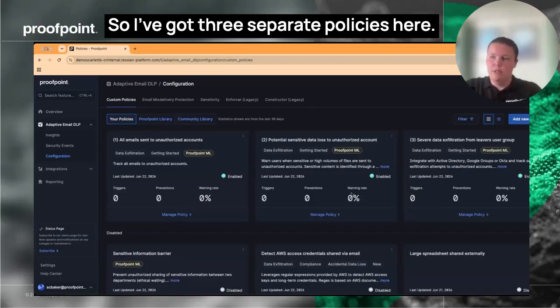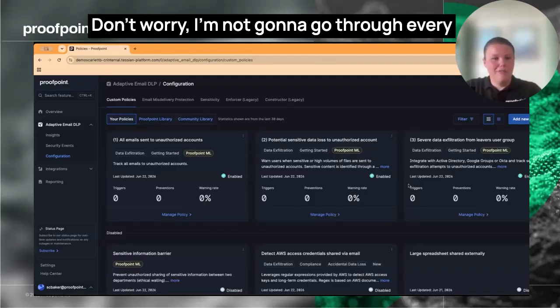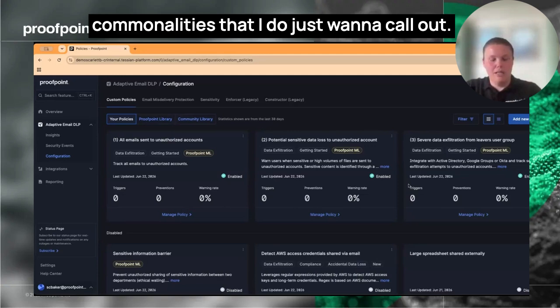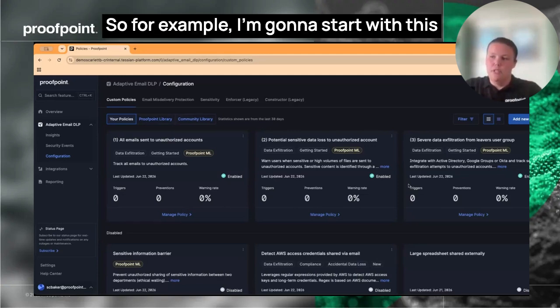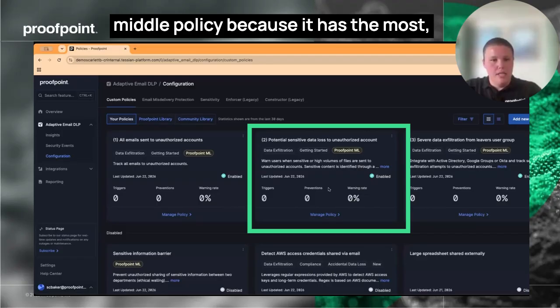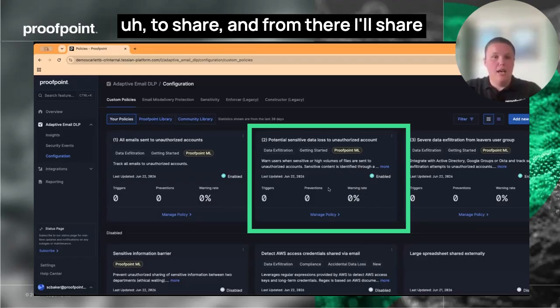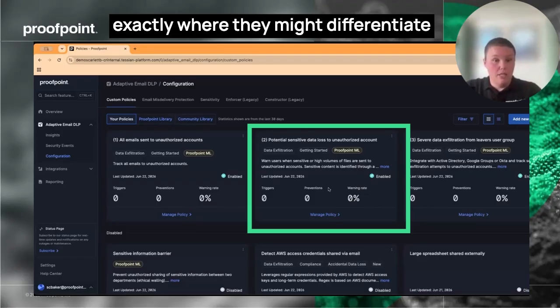So I've got 3 separate policies here. Don't worry, I'm not going to go through every single one in detail, but there are some commonalities that I do just want to call out. So for example, I'm going to start with this middle policy because it has the most to share. And from there, I'll share exactly where they might differentiate.